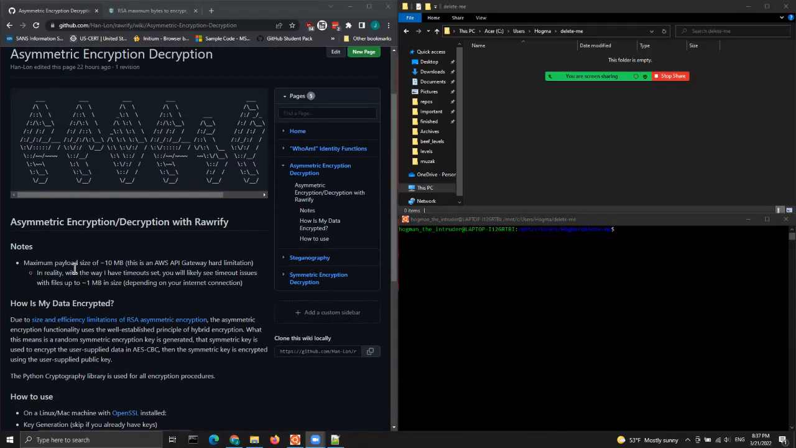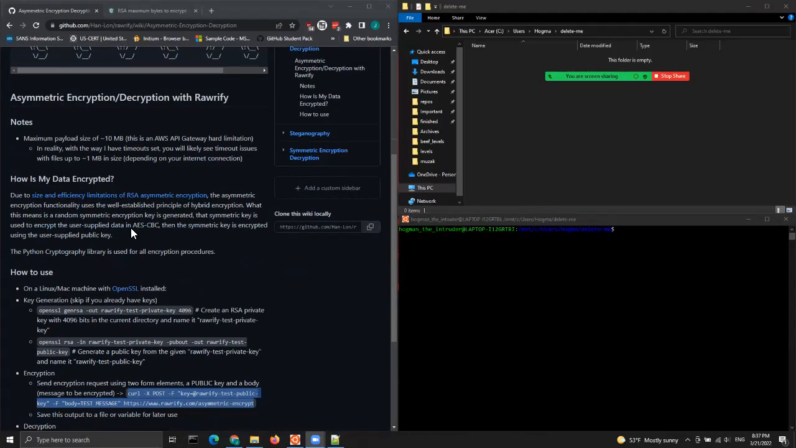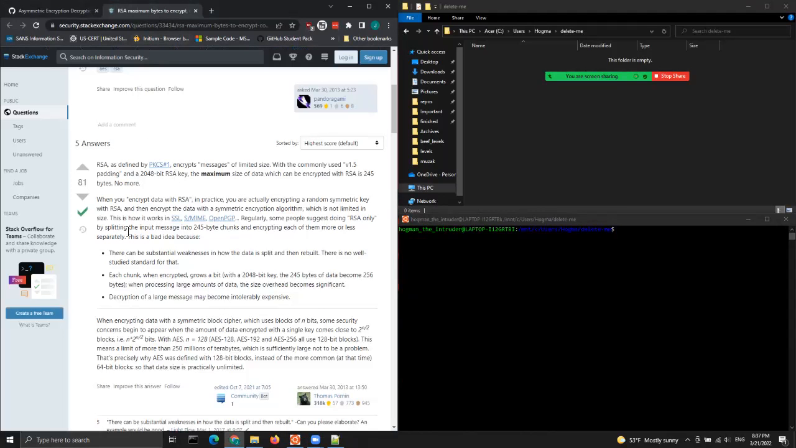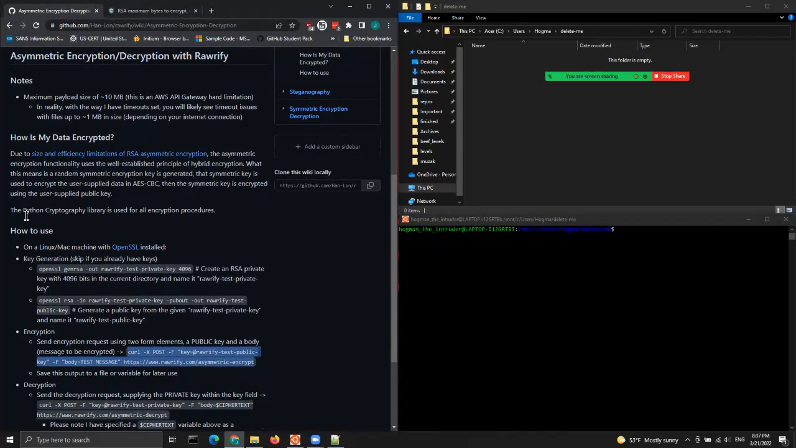Here are some notes about some limitations with the service. Be sure to read those if you're using it. And then here are some notes about how data is encrypted, including some limitations of pure RSA encryption, which necessitates us to use a hybrid encryption. If you're interested in reading more about this, I encourage you to follow this link. Great Stack Exchange thread right here that you can check out. And of course, I use the Python cryptography library for all my encryption and decryption operations.